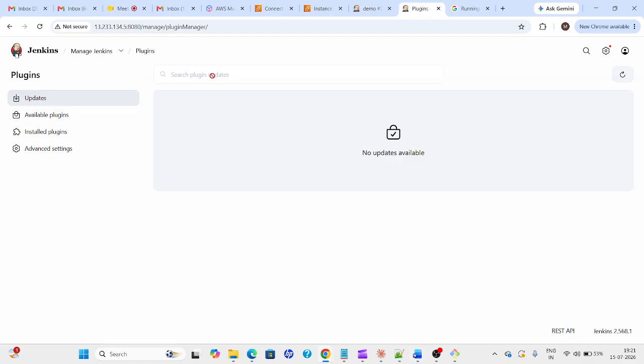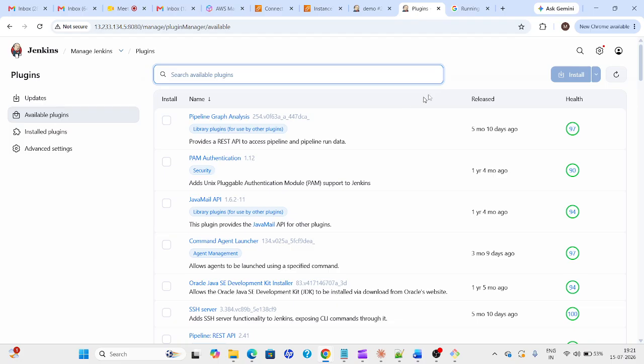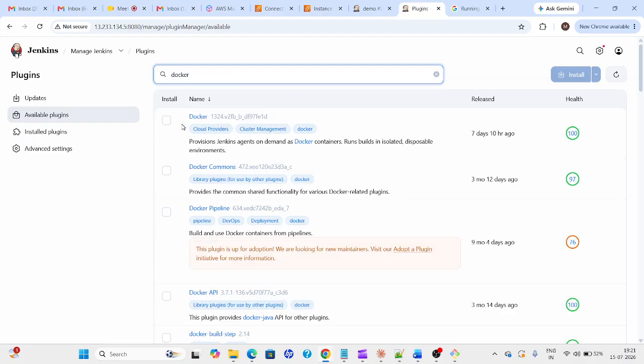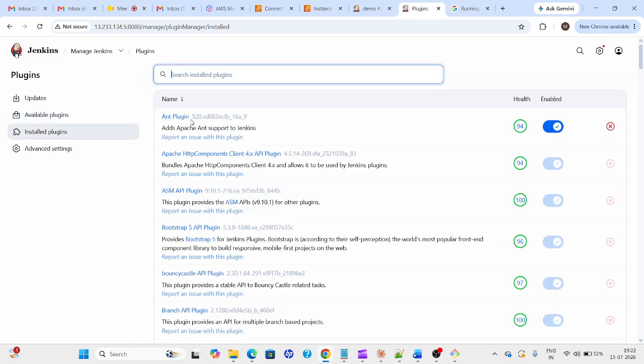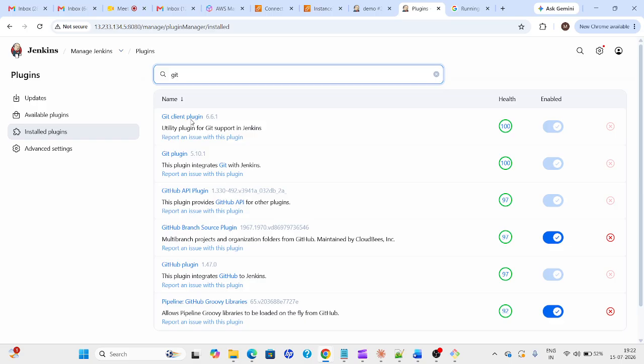Updates is if you have any plugin which is already installed and it is available for update to the latest version, then it will be available here. You can update them if required. Then available plugins are the plugins you have not installed and you have to install them. You can search for them here, Docker, and install the plugin here. And installed plugins, for example, if you don't know whether a particular plugin is installed or not, you can check for that plugin here. If it is available, it means it is already installed.